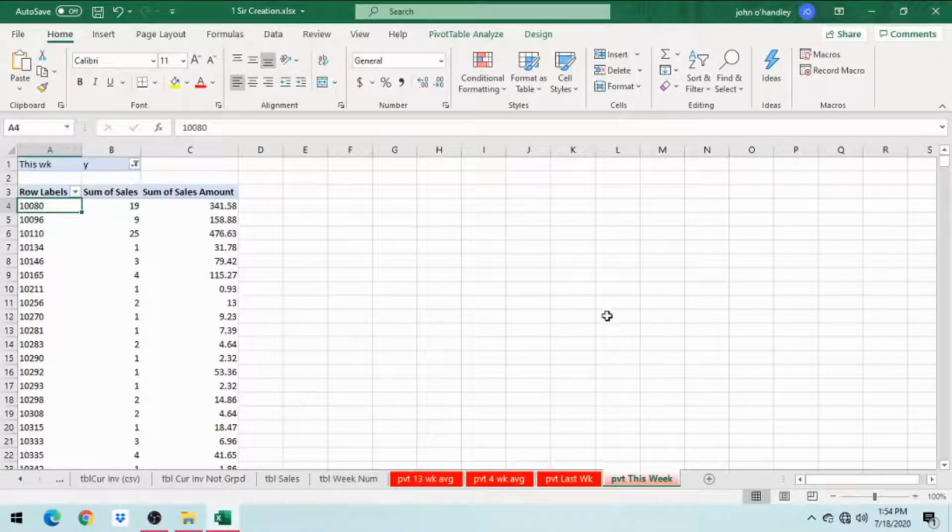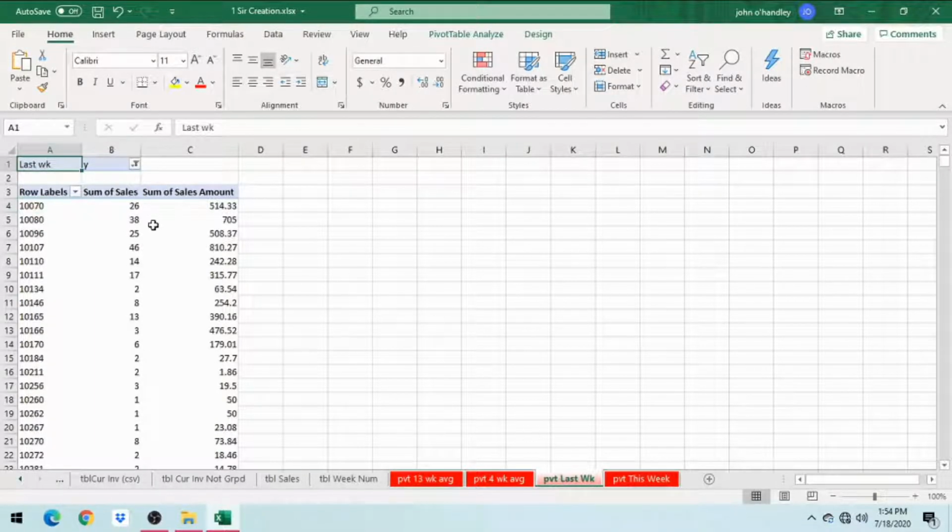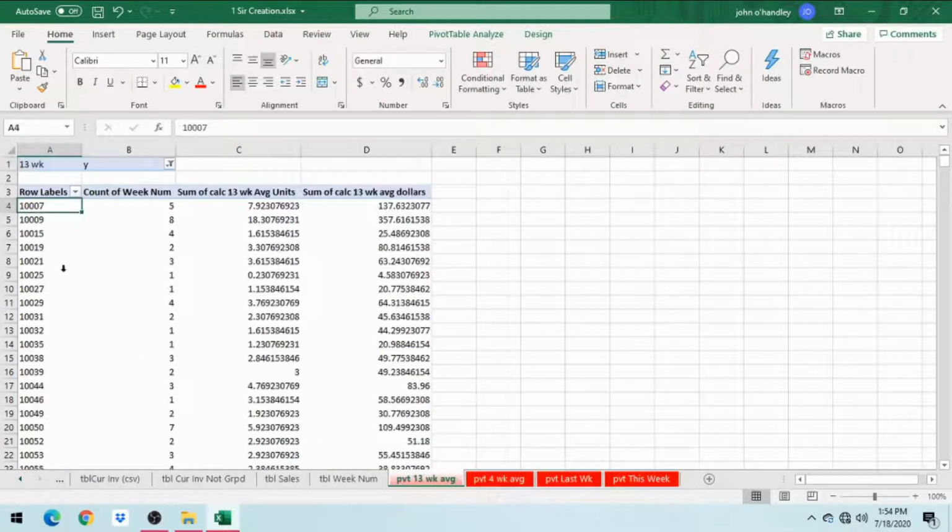So I've done some housekeeping and done the rest of the pivots. Here's the this week pivot, the pivot last week, the 4 week, and the 13 week. I've put them all to the right here. I've colored them red. We're not really going to be in them that much. We'll be in it to create, but for the life of how we use the workbook, we won't. We won't be down here anymore.